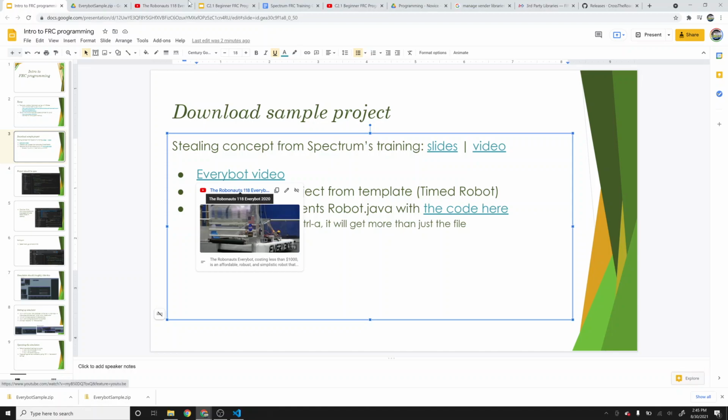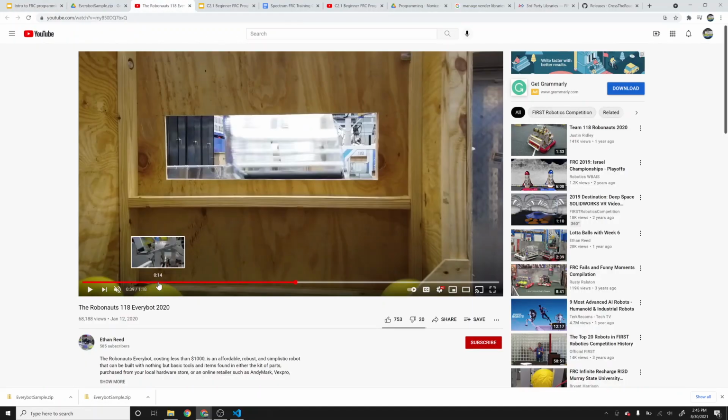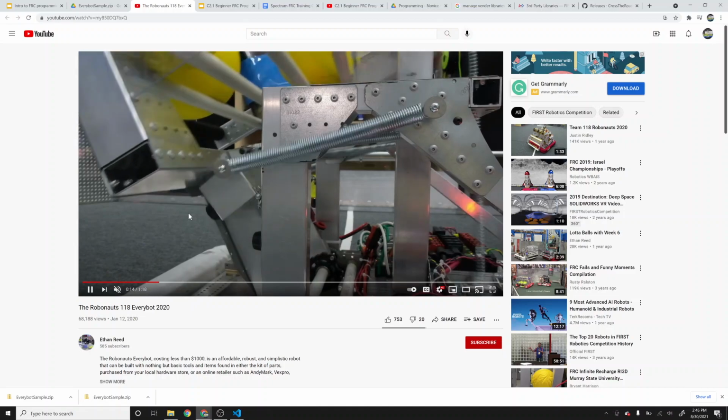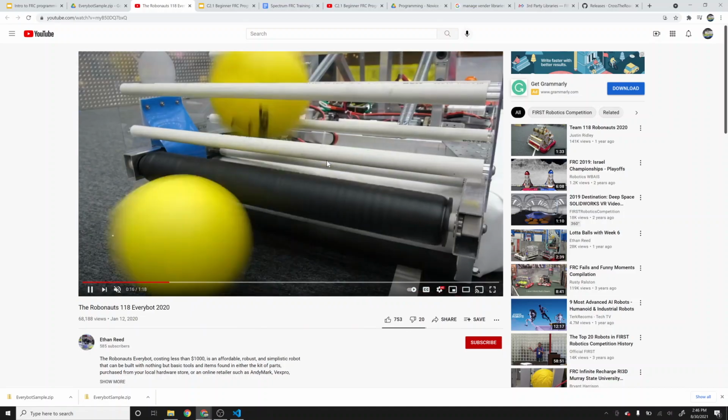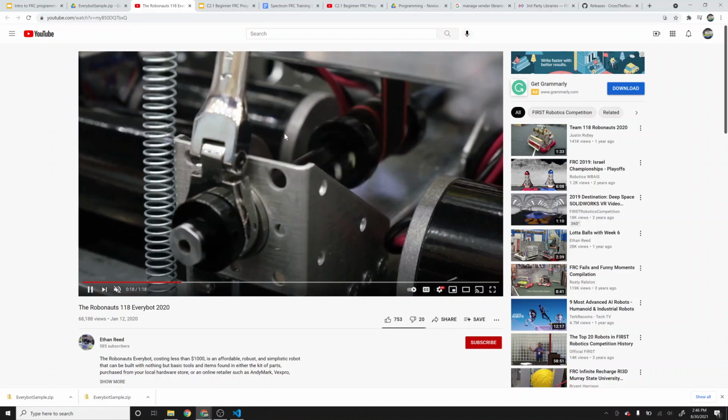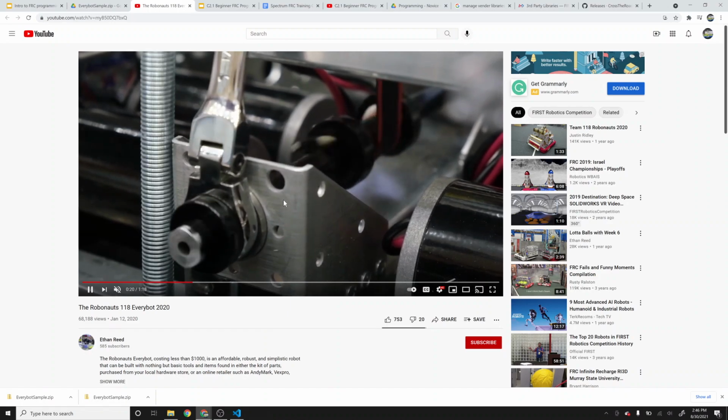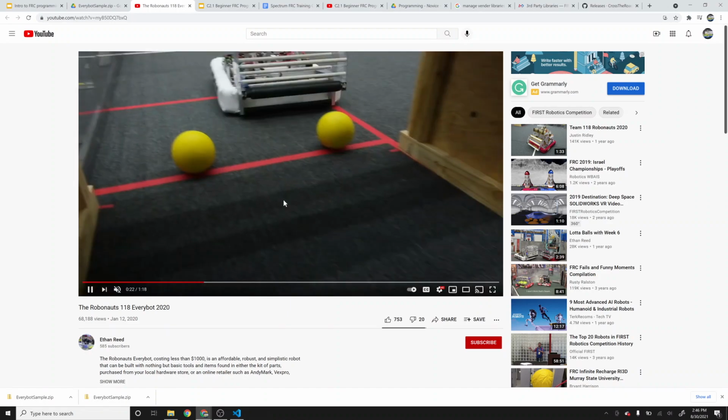So let's take a look at that video real quick. I've got the link up here. Basically, this robot was designed to play the 2020 game, which was collecting these yellow balls. It had a couple of different motors, but it was overall a very simple robot.